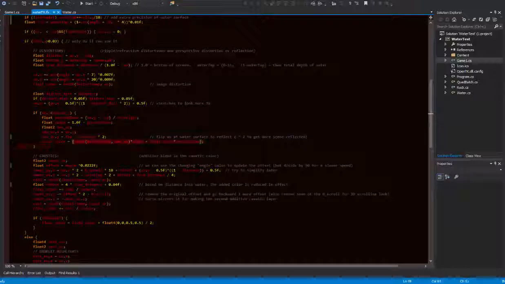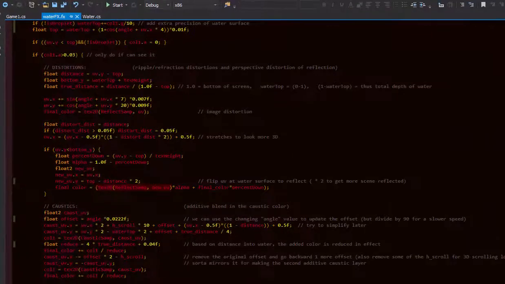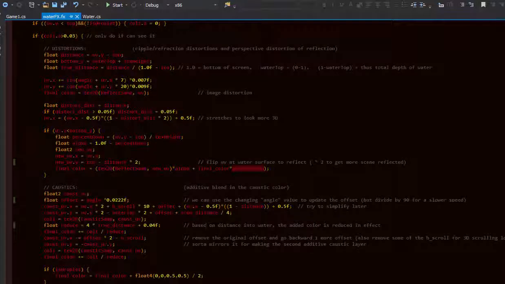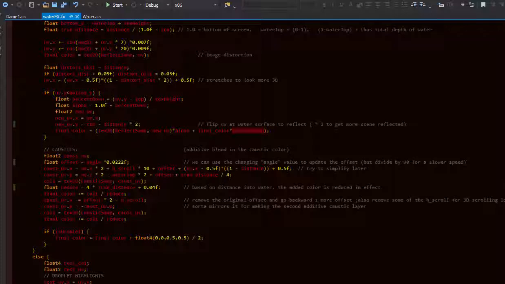So then what we do is we multiply the level of transparency we'd like against the reflected sampled pixel, which we calculated the sampling coordinate here, and we add that to the background color that was sampled with the distortion applied based on how far down in the water it is. And the alpha is the inversion of the percentage down. If this one was say 0.8, this one would be 0.2. If this one was 0.4, this one would be 0.6. So then it's getting a percentage of each color based on depth.